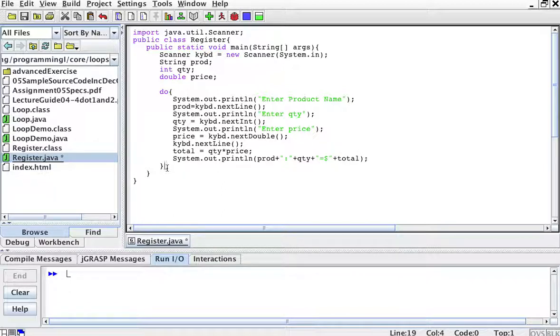And I'm going to do this as long as the product I enter is not equal to end. So if I enter end, then it finishes. I could say while the price is not 0. I mean, there are many ways to end this.